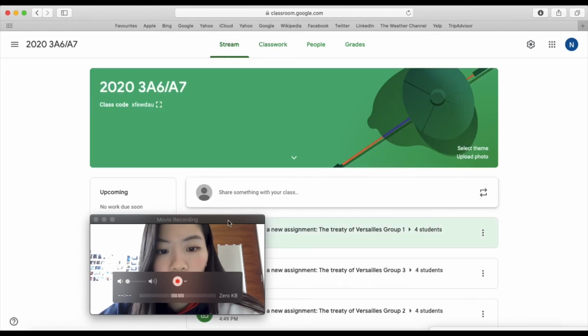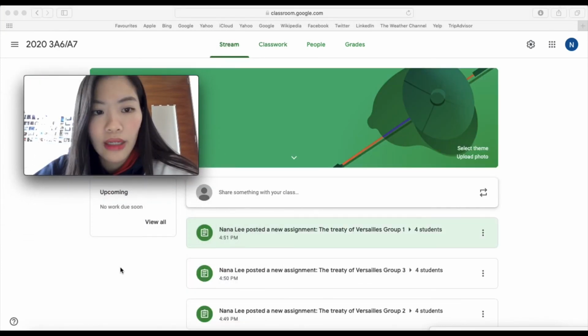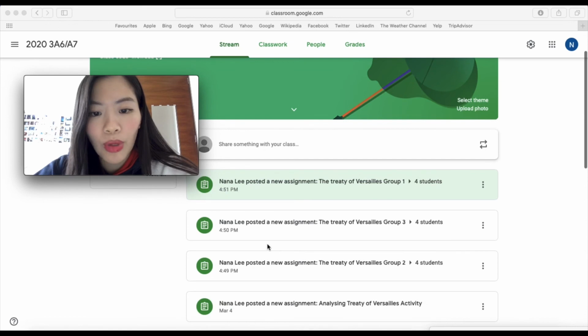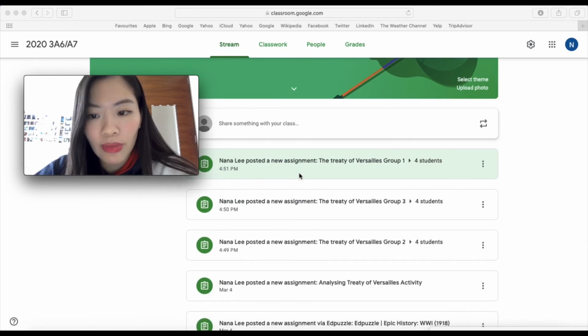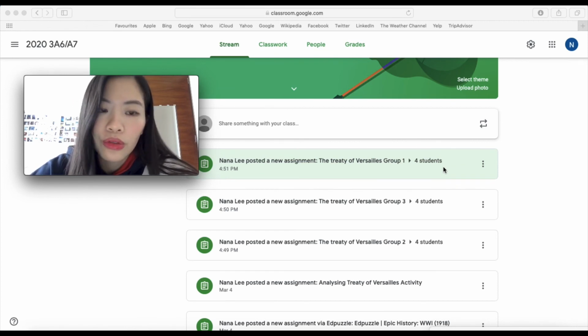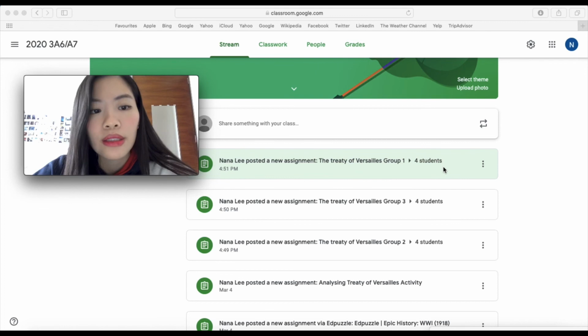So what it will look like here is that you have posted the assignment 3 times really fast, and you've assigned it to the students. So the students will receive the post that is assigned to their group, and each of the students in the group will be able to work on that document that you want them to work on. So that facilitates collaborative work online in a very fast and efficient way.